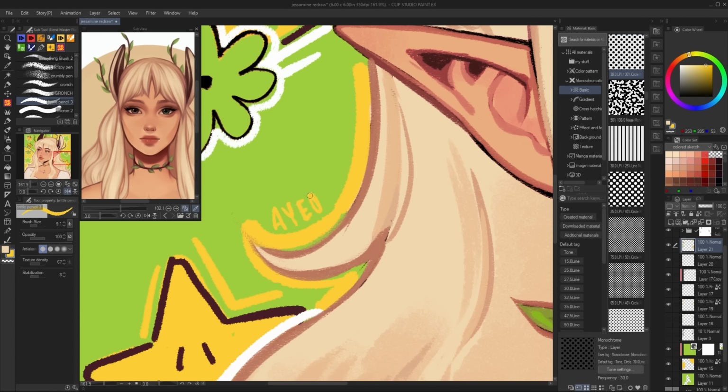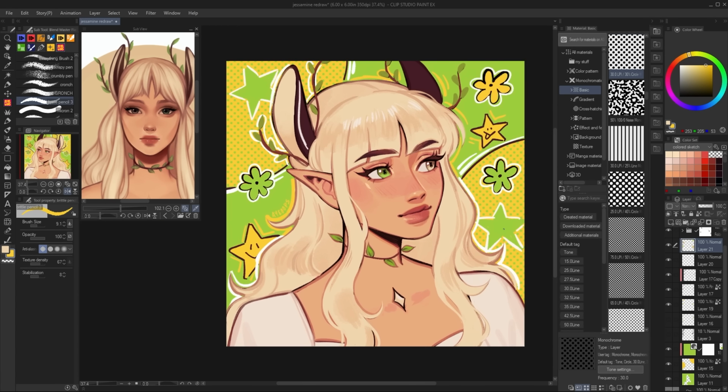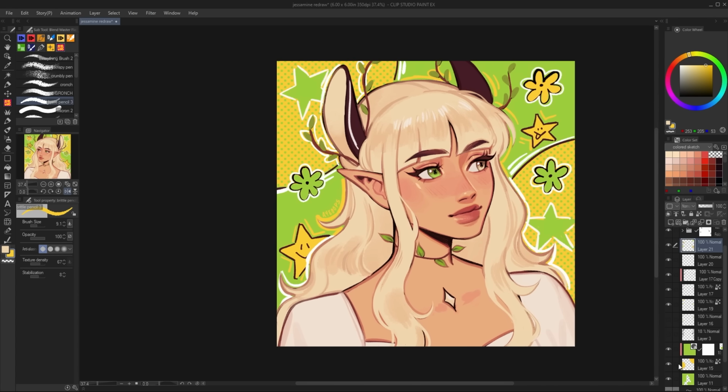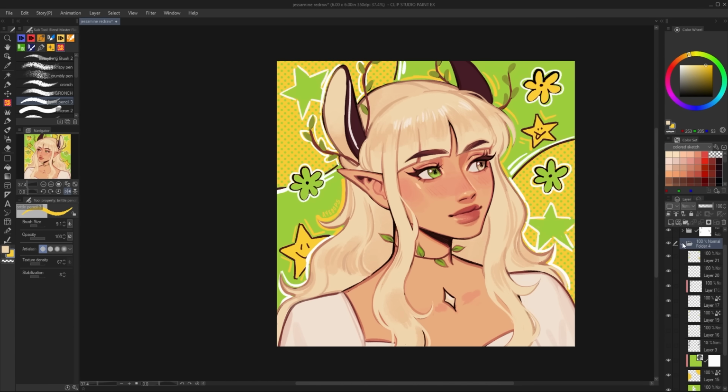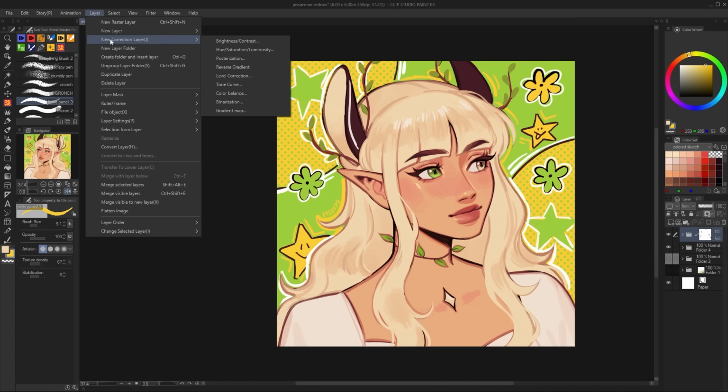So when I finally created a background that I was somewhat content with, I saw that I had all these layers that weren't grouped, and what I do is select all of them and right click, and you could group them together. This is when I do my final touches using mainly correction layers.